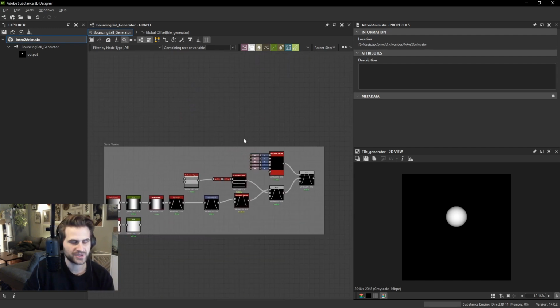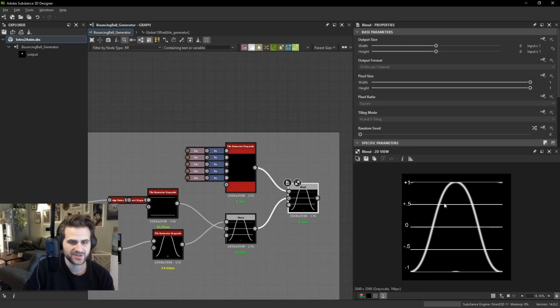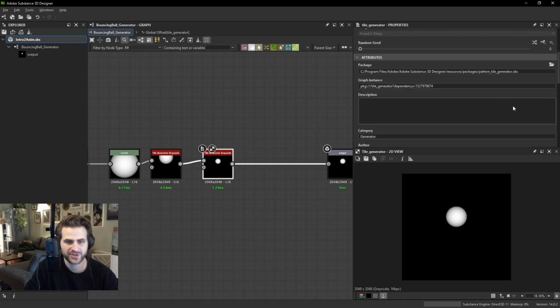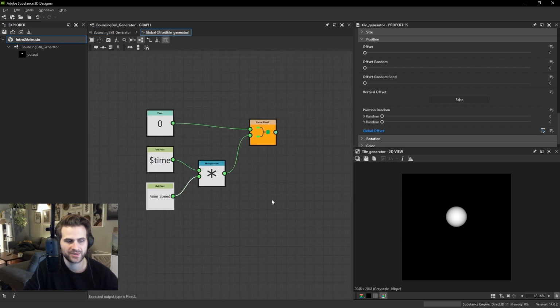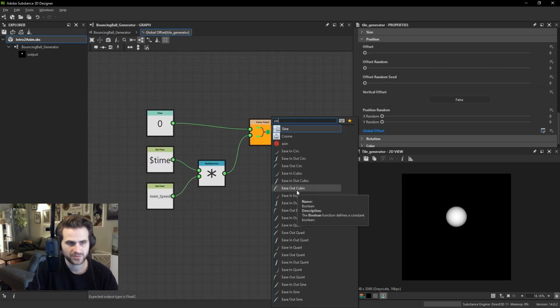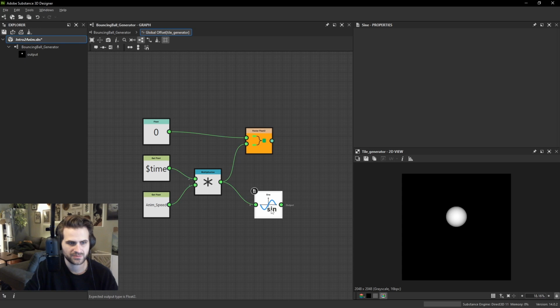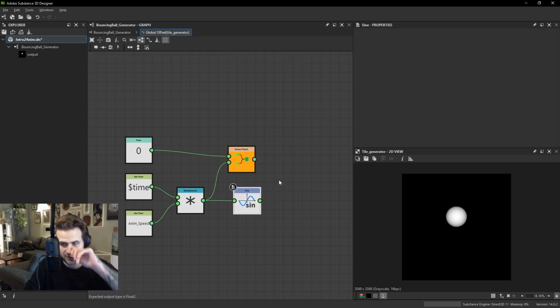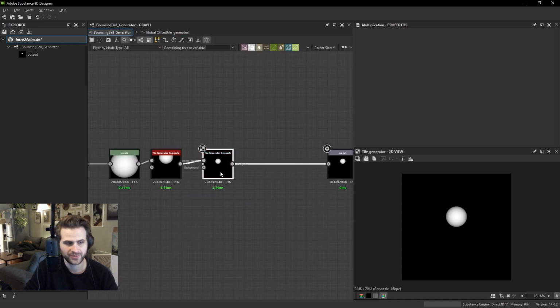So I built a little demonstration here just to show you what a sine wave is. So this is a sine wave. You can think about time as the position along this curve, because we're going to plug the time variable into a sine wave, right? So if we go into the tile generator and go back to its global offset, we're going to plug this into sine, right? The time value is just asking for a position along that curve.